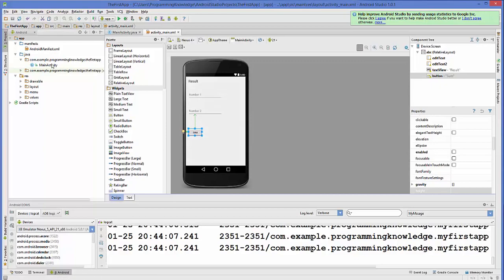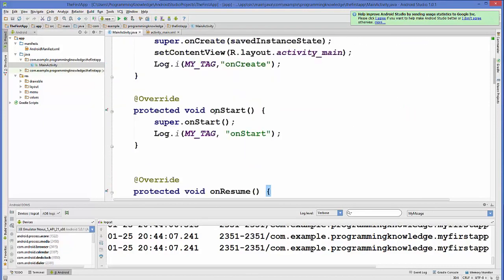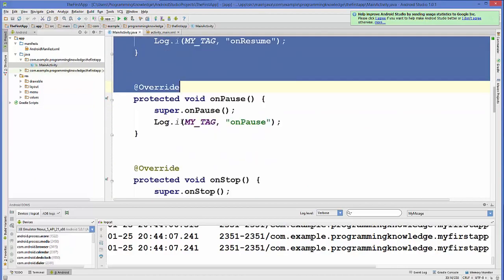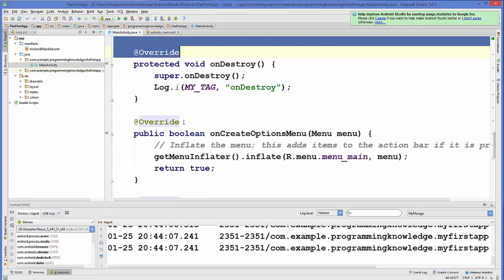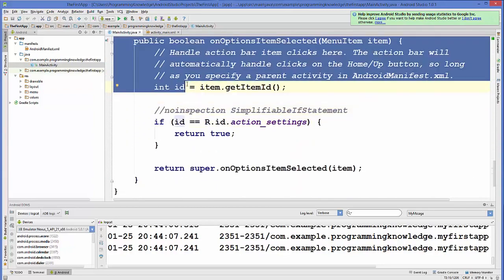Now everything is done. Then we are going to go to our Java folder, and inside the Java folder go inside the main activity, or just open this MainActivity.java. Last time we added some methods here to log some messages, so I'm going to delete all these things because we are not going to use them anymore.